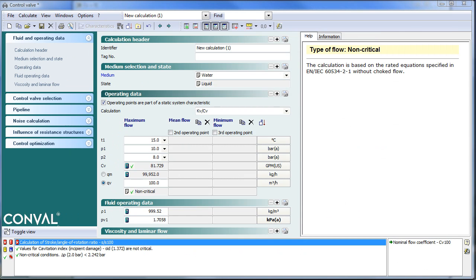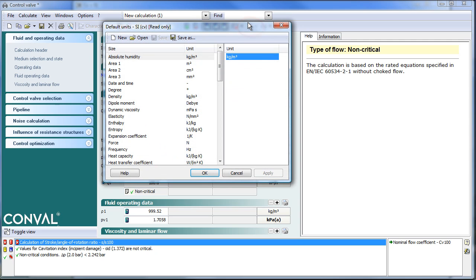Many variables have units of measure, and CONVAL provides a structured way to handle units of measure, and each user can create his or her set of units of measure by clicking on this default units. He can create a new one, save it as, edit, modify, whatever.